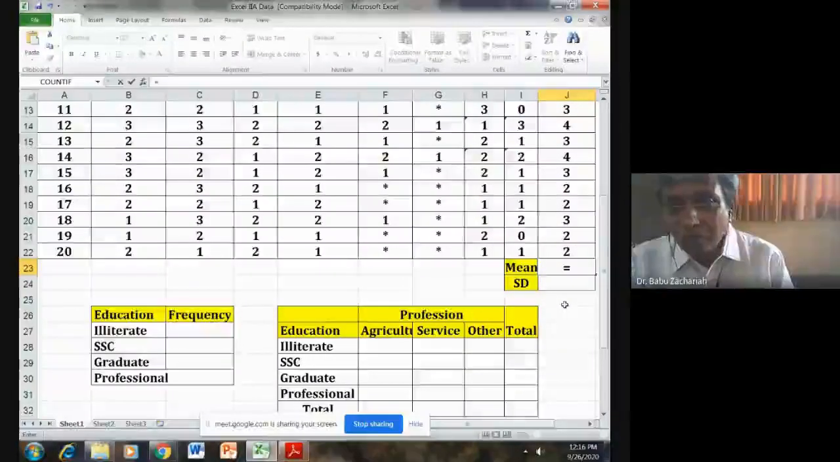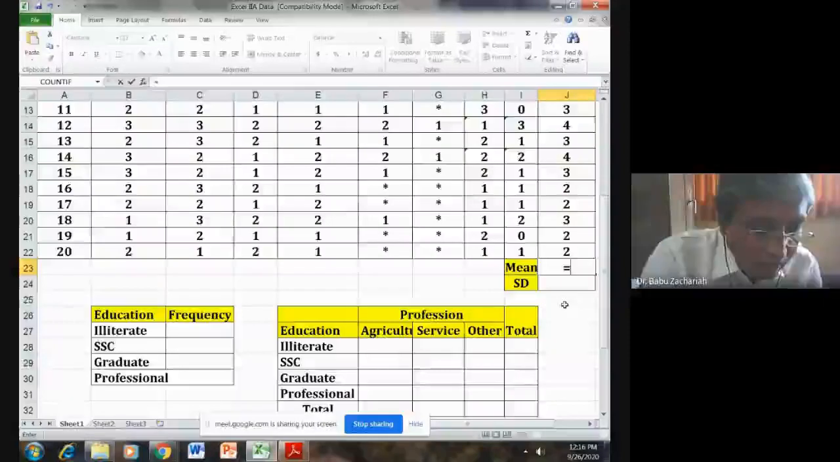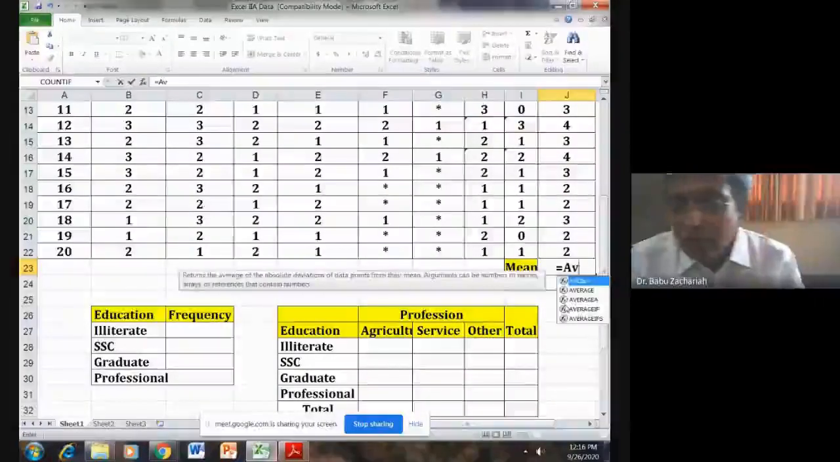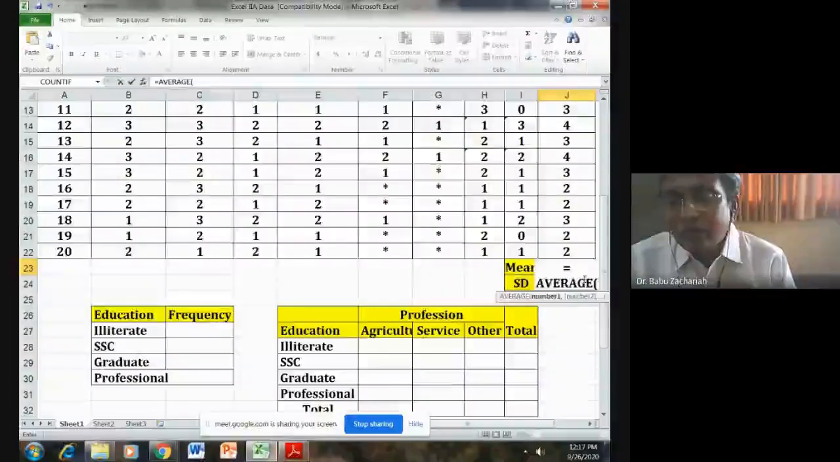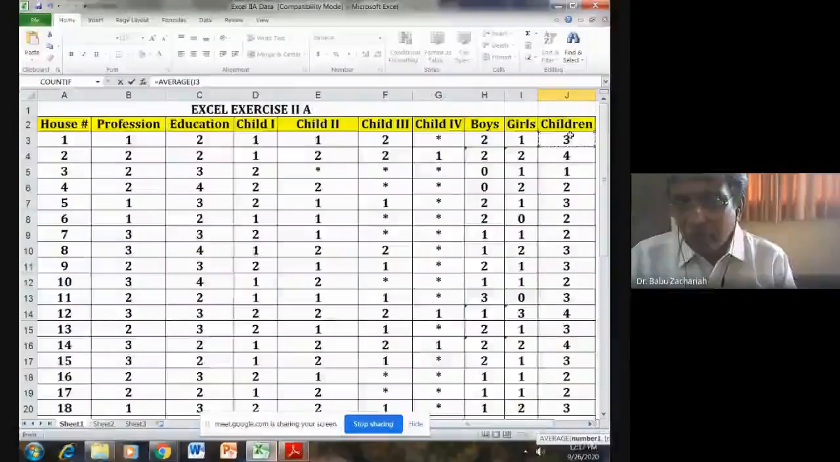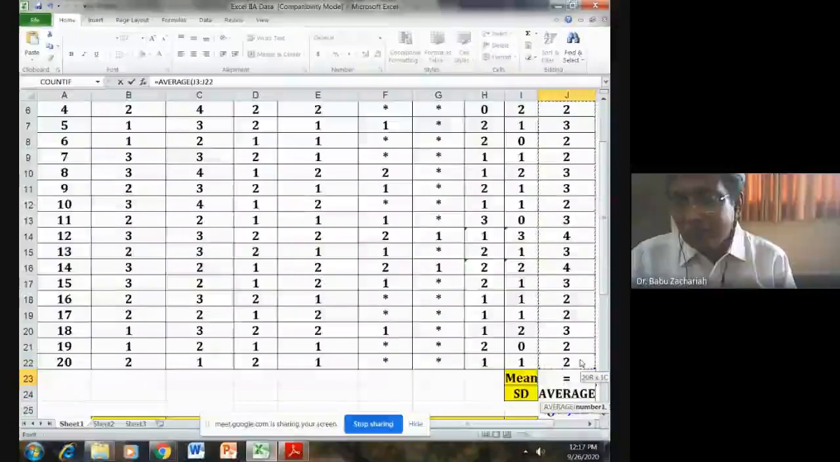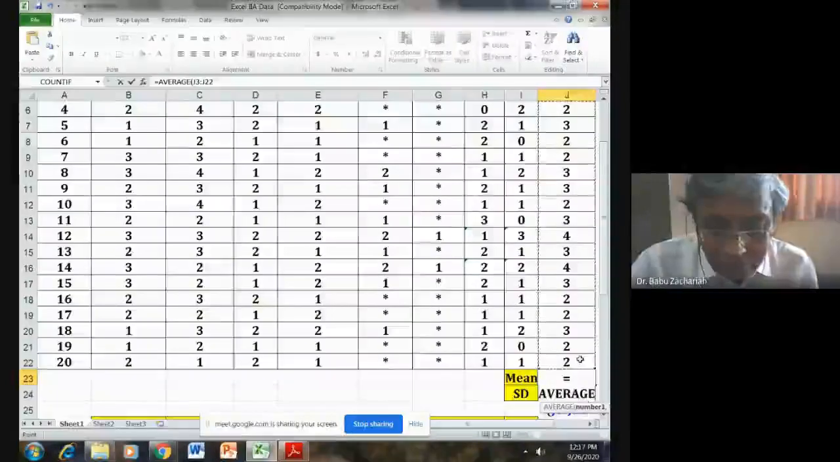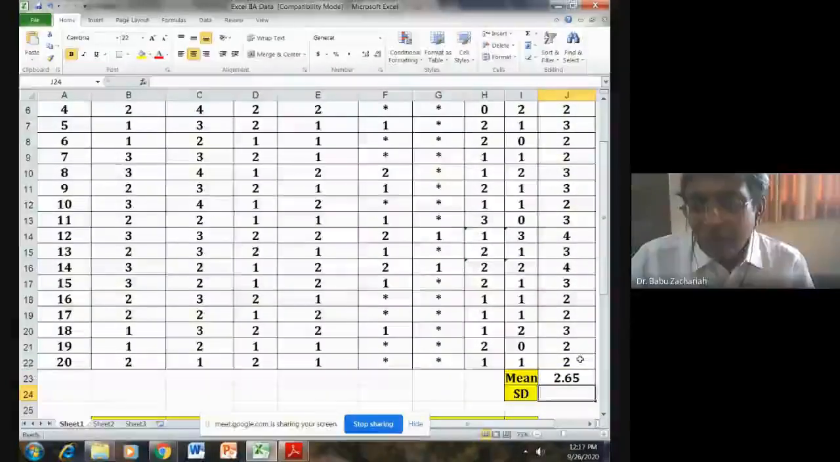So before function, I should always put equal to sign or plus sign. So I can type average. So it's a first option, average. Okay, I have to give the range from here to here. Close the bracket. Enter. Okay.